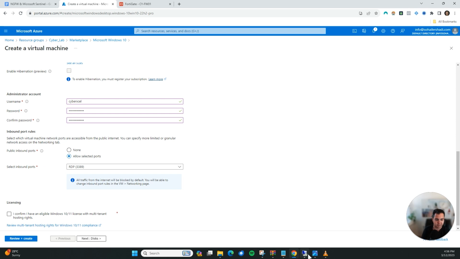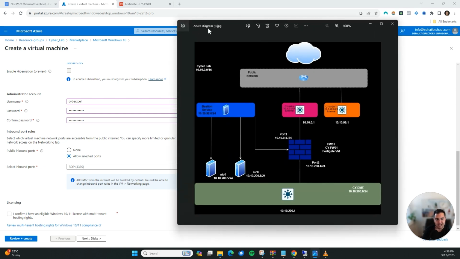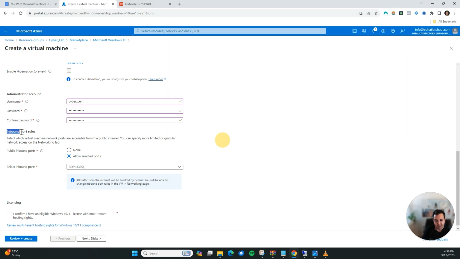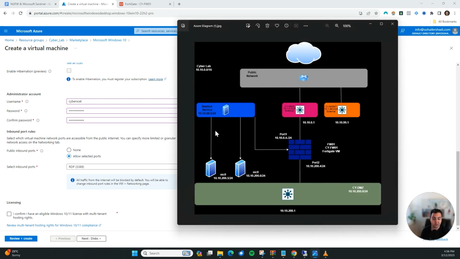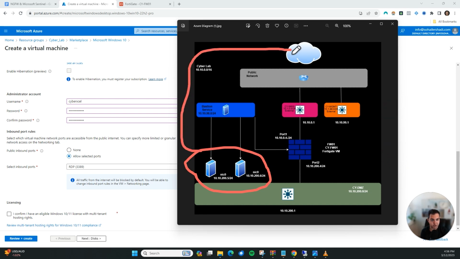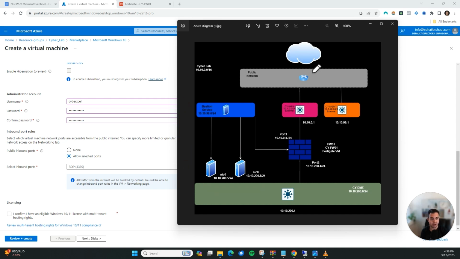Do you guys remember when I talked about Bastion service? As you can see here, it's talking about inbound port rules. Select which virtual machine network ports are accessible from the public internet. We don't want that. Yes, we want to expose these machines to the internet, but not through Azure network. We want to expose them to the internet only through the firewall. If you enable this feature here, you're actually going to expose these machines to the internet through Azure network. We don't want that. We don't want to bypass the firewall.